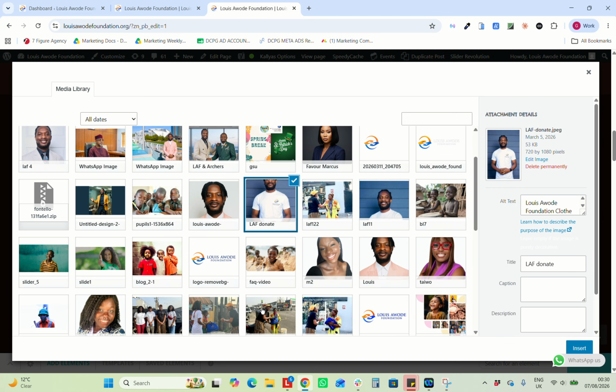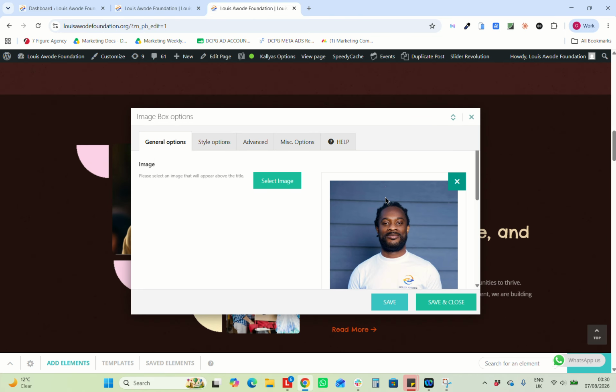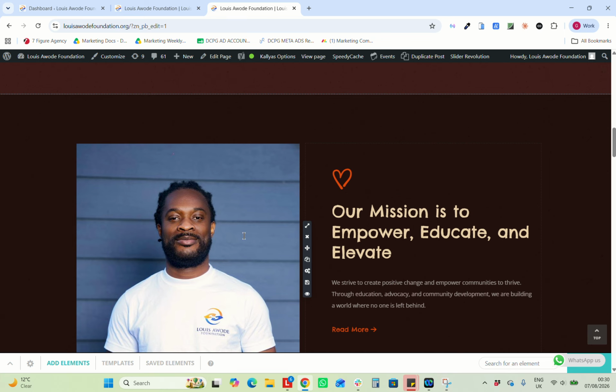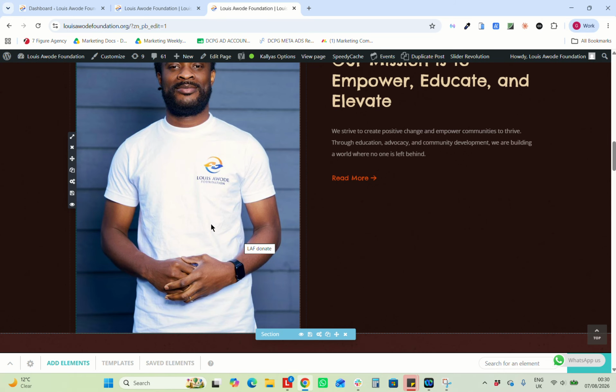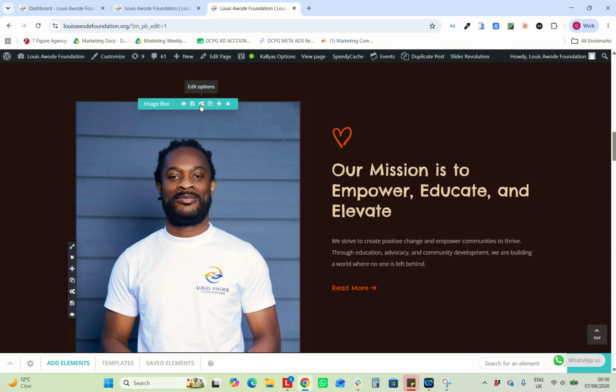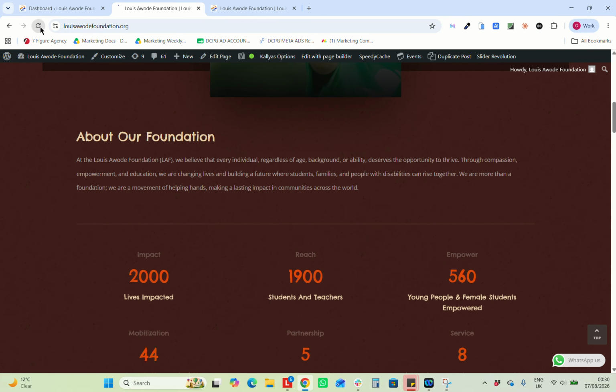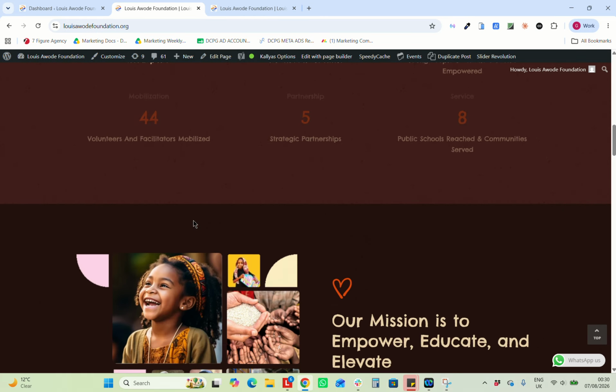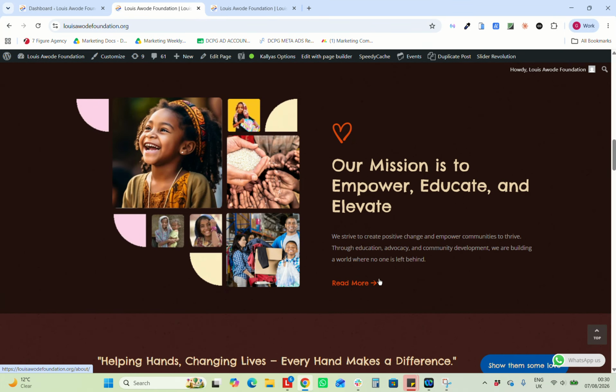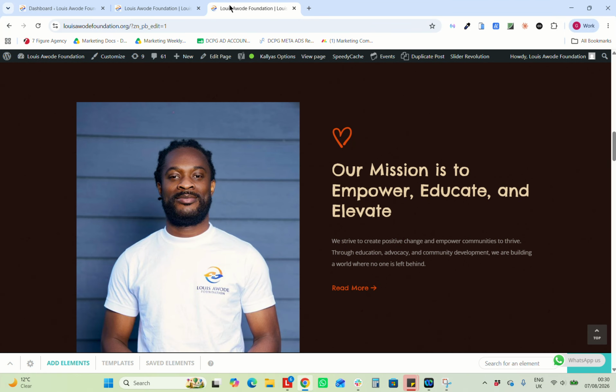Either way, as I said, depending on the image that you want to use, all you need to do is click insert. The image is shown here, then you save and close. Once you save and close, it's going to update here as the image that you chose. So if I don't save it now and I come here, it's not going to impact anything. As I said from the beginning, all you need to do is save at the back end. Okay, alright, so let's keep moving.